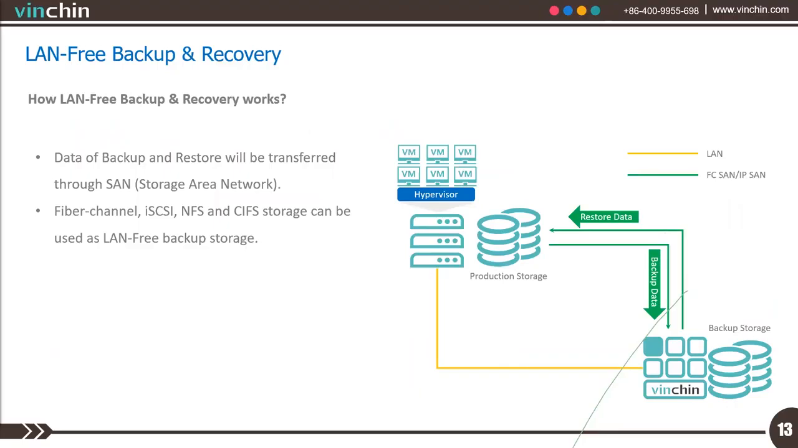Next new feature, NAND-free backup and recovery. As shown in this diagram on the right side, the backup and restore data flow goes through a separated storage area network rather than using the production line. The storage area network could be fiber channel, the FC side, or iSCSI, NFS, or CIFS, the IP side. They will be used for backup and restore data transmission only, and the data will be transmitted directly between production storage and the backup storage.